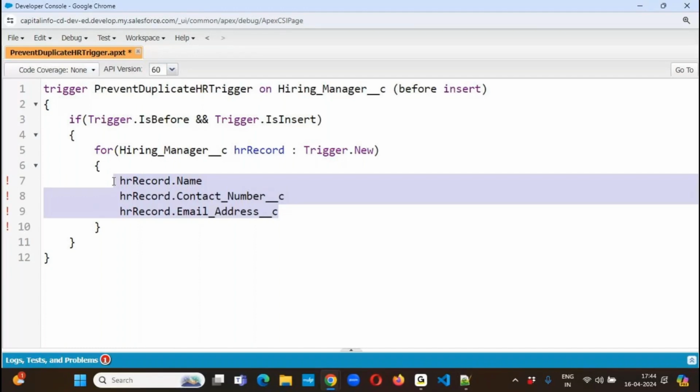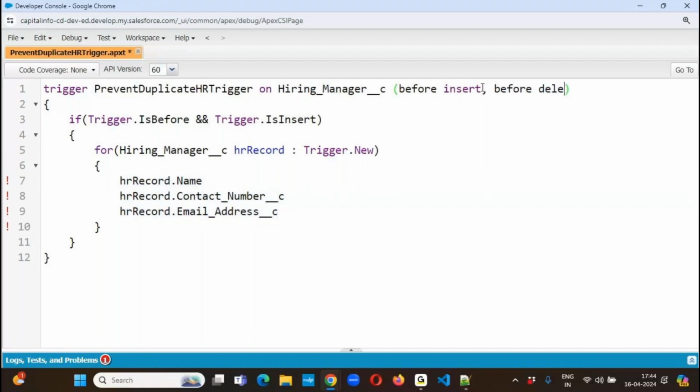If I'm adding this event, before delete also, then also it will fire automatically, right? Yes or no? It will just look whether it is before or not. Is it insert, update, delete? It won't cross-check. That's the problem. So here it depends upon the event. Each event code we need to segregate by using this context variable. So we have to write both is before and is insert.